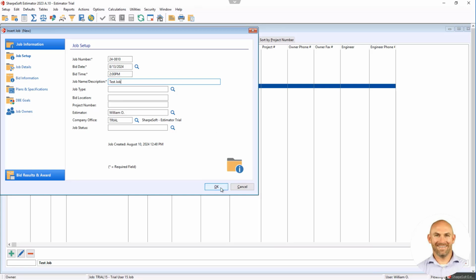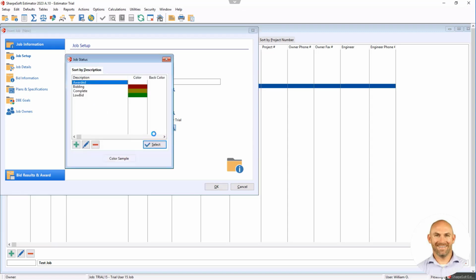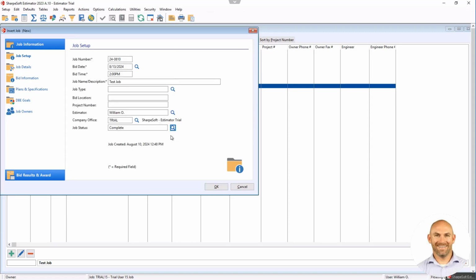Right now, you could hit OK and start bidding the job. You could pick statuses, the estimator, and job types in the future. If you're doing public works, you could put in the bid information, your DBE goals, and print out a bid bond request if you want. You could track bid results, and you could also have multiple owners. But the moment I hit OK, I'll click bidding and click OK.